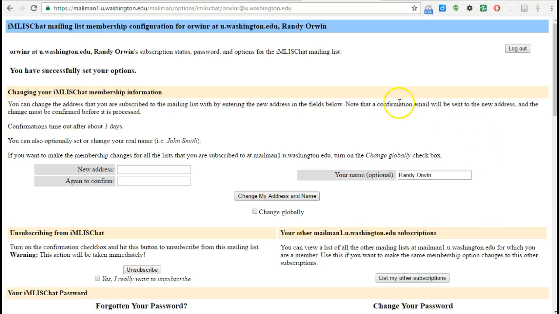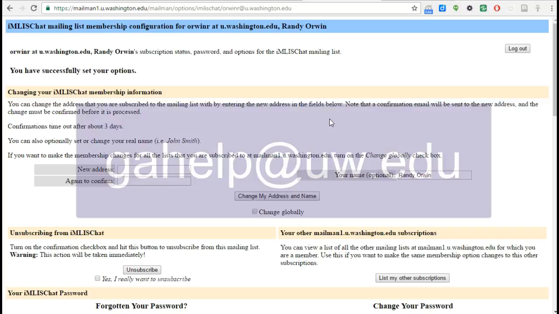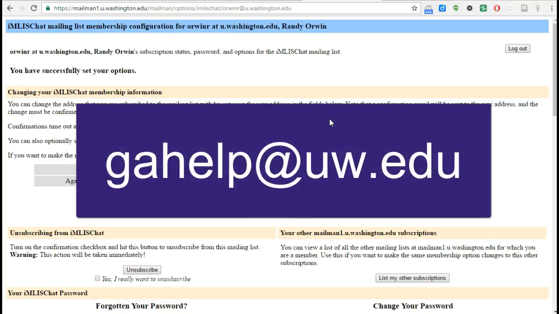Hopefully this helps as you learn to manage the amount of email that you receive from your various program lists. And if you have questions, always you can send an email over to gahelp@uw.edu.